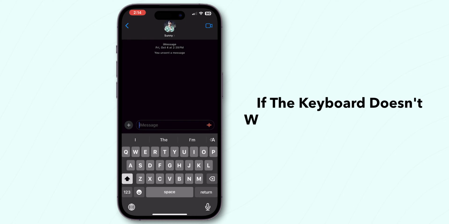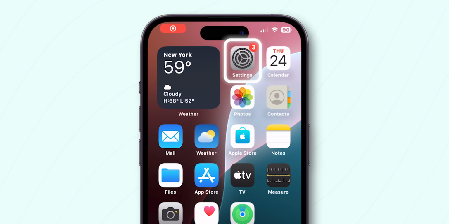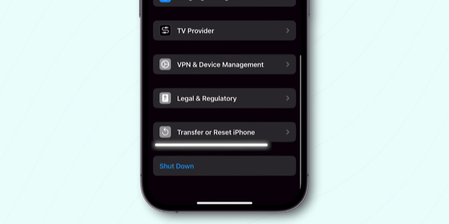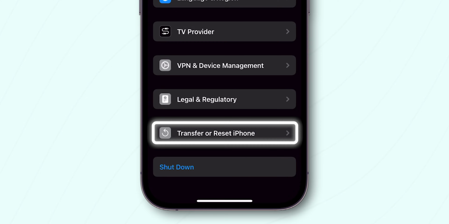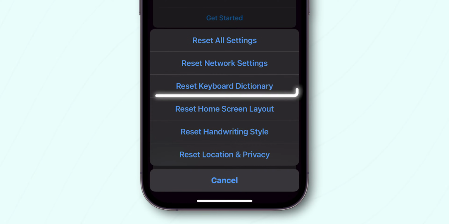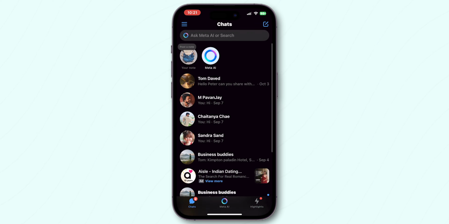If the keyboard doesn't work in other apps as well, then reset the keyboard dictionary. Go to the Settings app, scroll down and tap on General. Look for the option Transfer or Reset iPhone and click on it. Then tap on Reset. From the menu that appears, tap on Reset Keyboard Dictionary. This will remove any custom words added, but won't delete any personal data. After resetting the keyboard settings, check if the keyboard is now working or not.